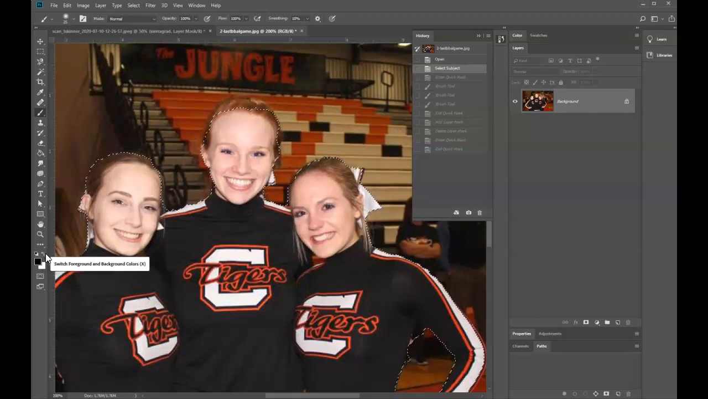Next to that is the switch foreground and background, which chooses whether you'll paint in black or white based on what's on top. This is an X button in Photopea. With either of those, you can press the letter D or the letter X to accomplish these tasks. So I have white on top, meaning I'm ready to add areas into my selection. I will take my paintbrush tool, and then I will pop into quick mask mode.